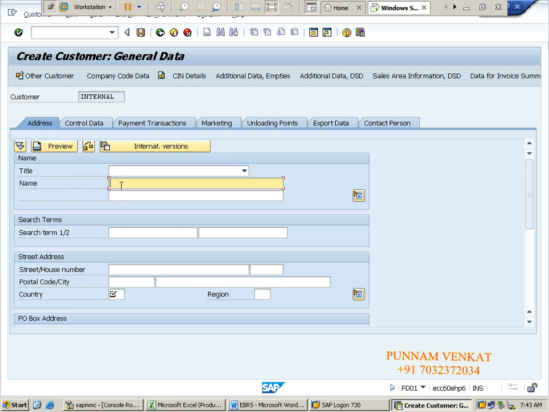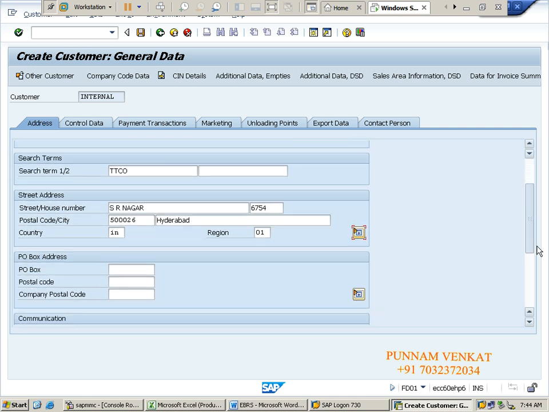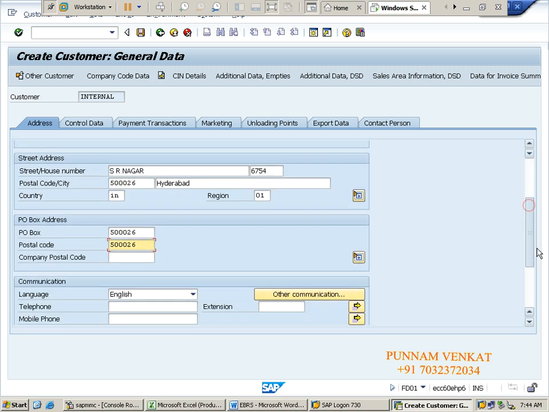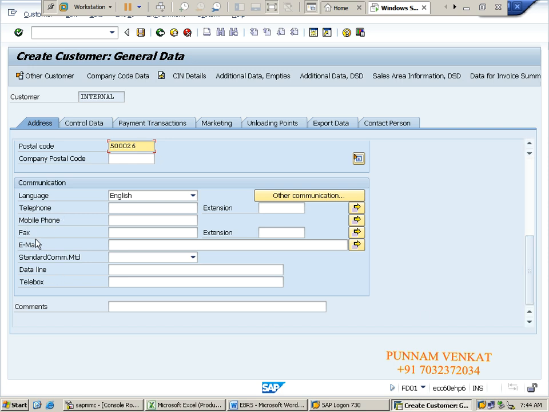And name of the customer. The customer is TTT and Co. He's a customer. Please keep it on your mind. TTT and Co. Search term, example TTCO. Set up here any 4-digit. Okay. And it's located at SR Nagar. House number 76854-5000-26. Hyderabad. Country India, region 01. And guys, concentrate here. Here you can enter customer KYC details, customer name and customer address, customer telephone number, mobile number, fax number, email ID, blah blah, XYZ.